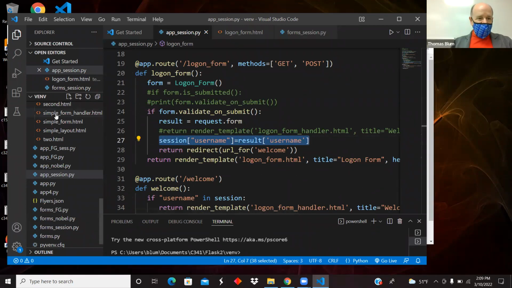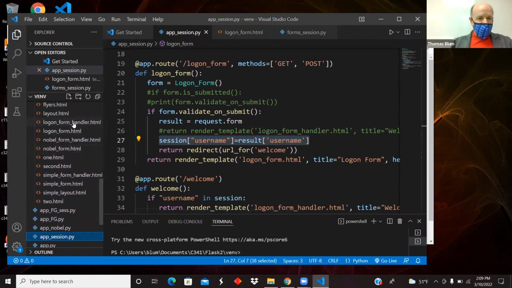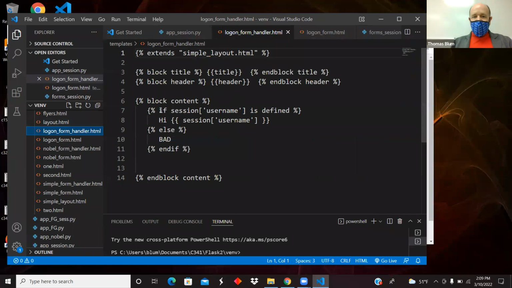And then the handler, what does the handler do? A logon handler just says, if the session variable is defined, say hi, otherwise say bad. It shouldn't ever say bad because we shouldn't get here if we didn't have a session set up.